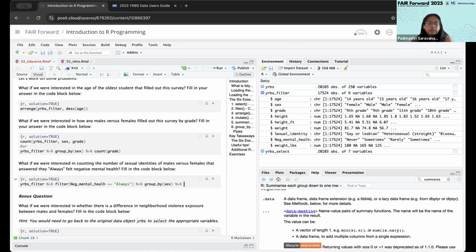Is it a minute or two? If you have the last step complete, please raise your hand so we know that you're able to follow and you have the code chunk complete. Awesome.